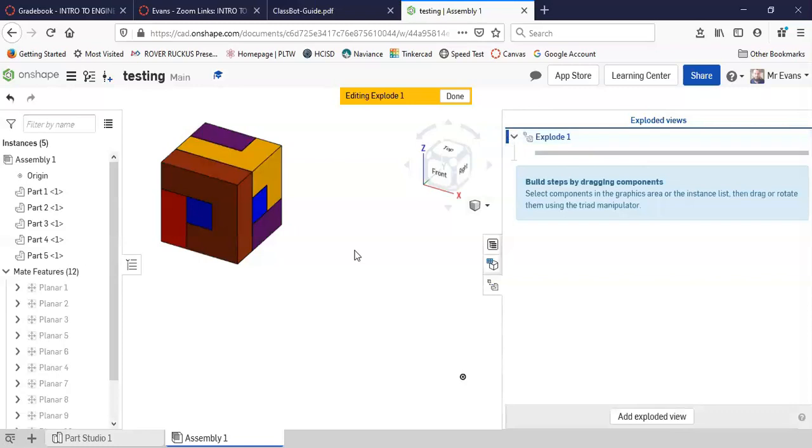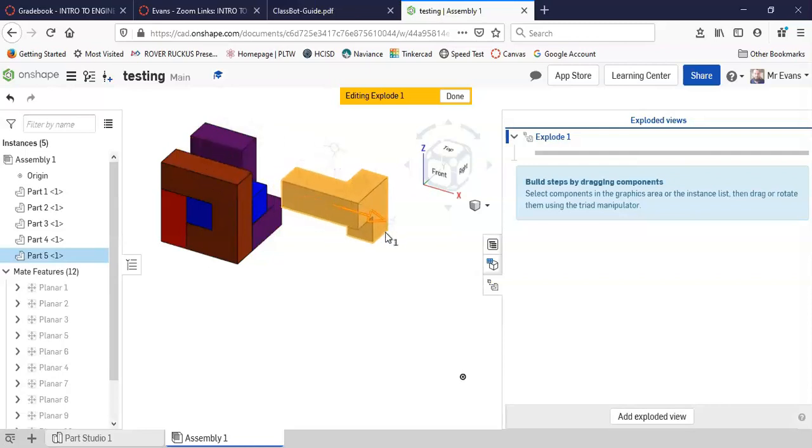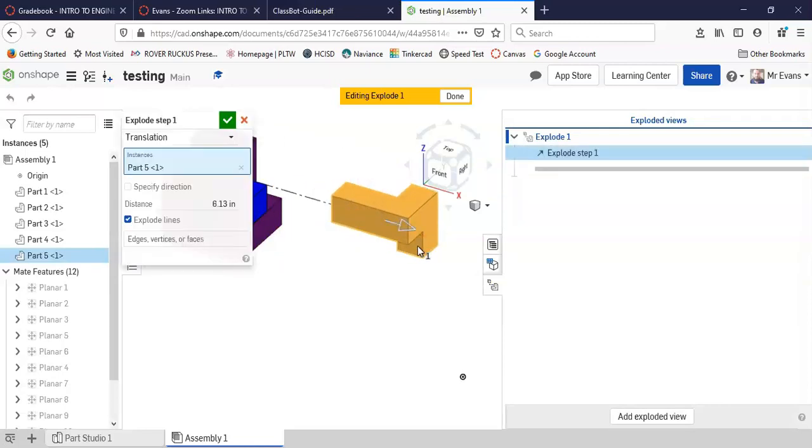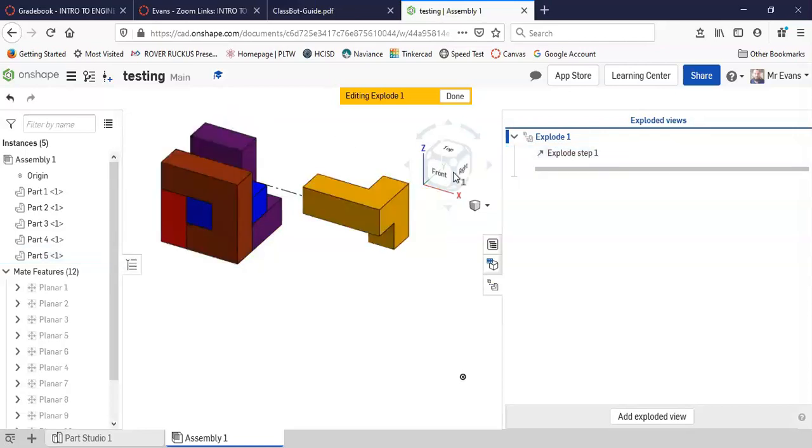And then you're just going to start selecting parts one at a time. Like I'm going to take this yellow one, see how it gives the arrows and rotations. I'm going to click on one arrow and just drag a part out. And I can control the distance it goes out. So I'm just going to put 5 to make it easy and rounded off.